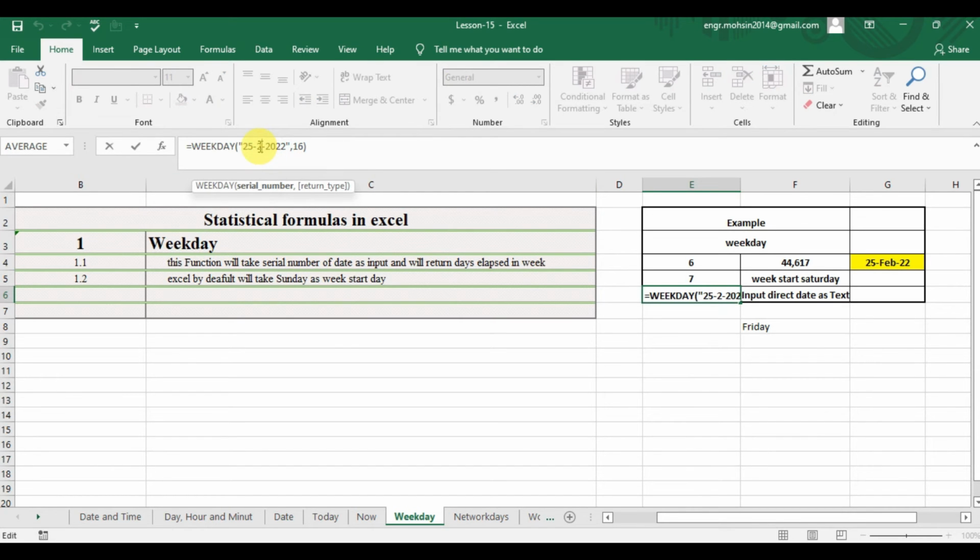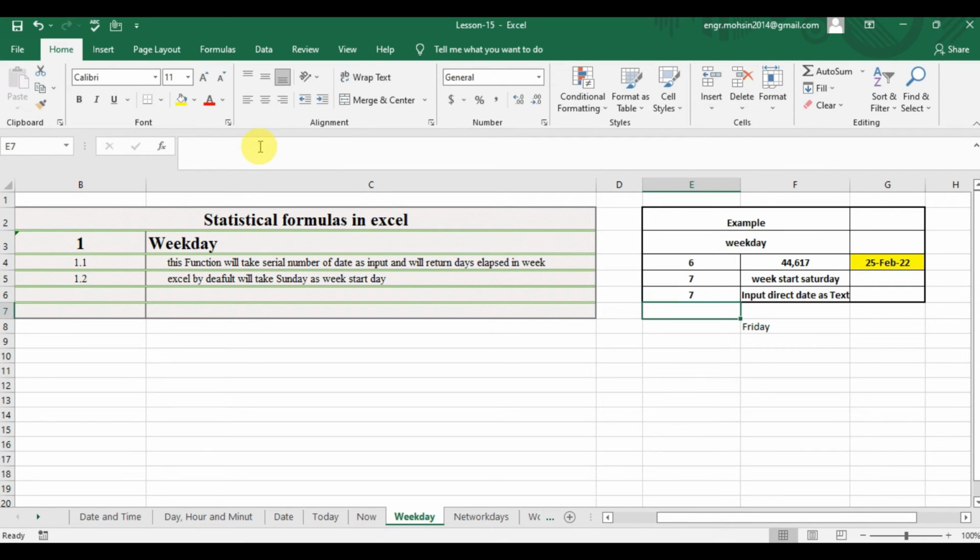So here again I have to write 25 and 2, and by clicking enter it will give us 7.